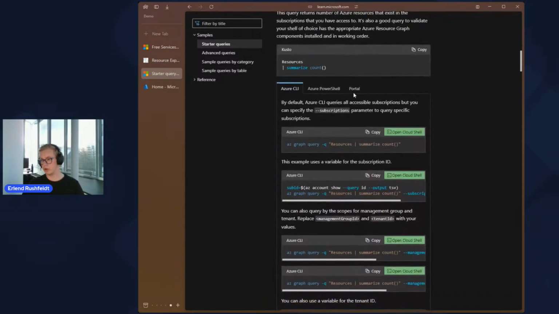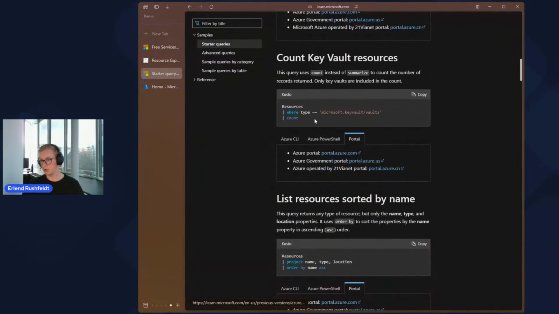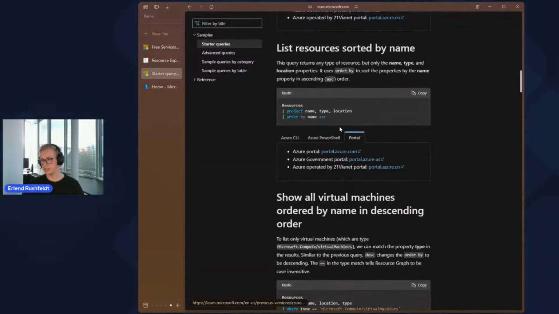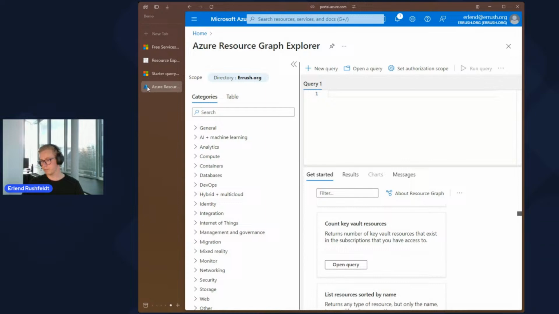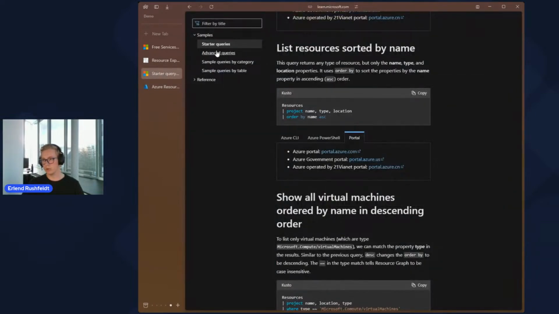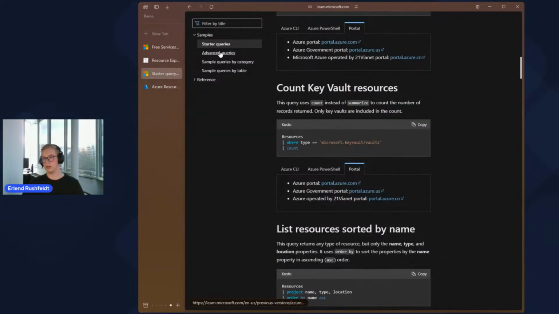So here you can go in and choose portal and see the queries. There are very simple ones. Some of them are in the last one, where I showed you the example queries down under the editor, and some aren't. And you can see they also categorize them into starter queries and advanced queries.